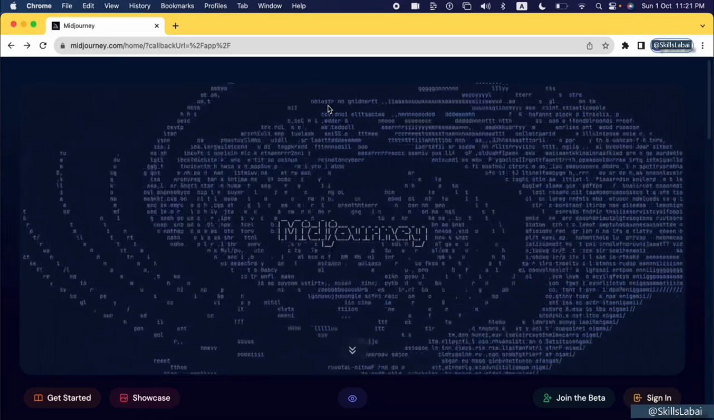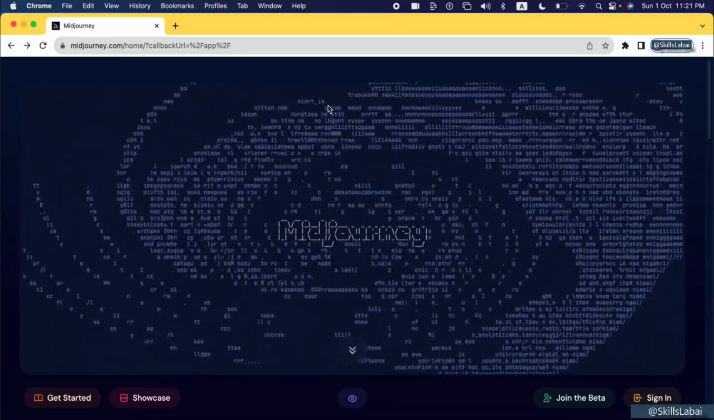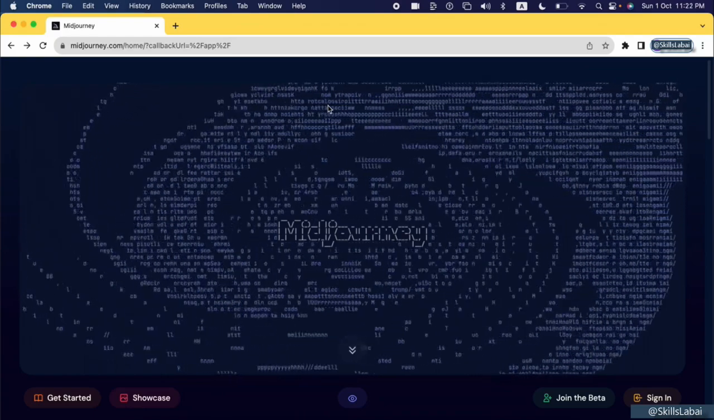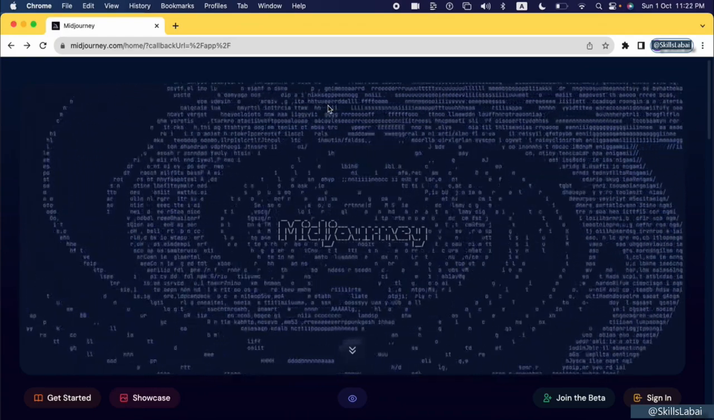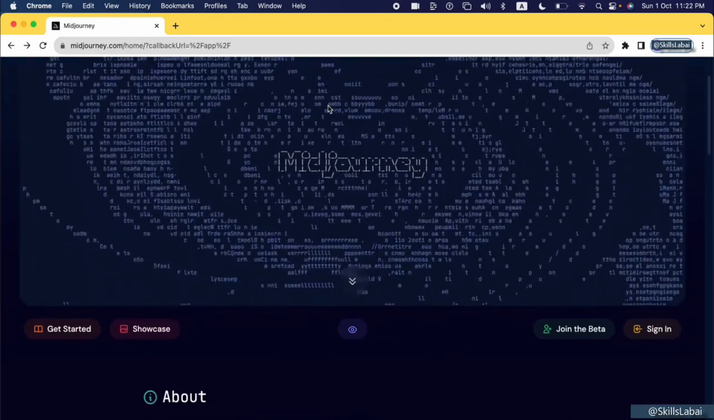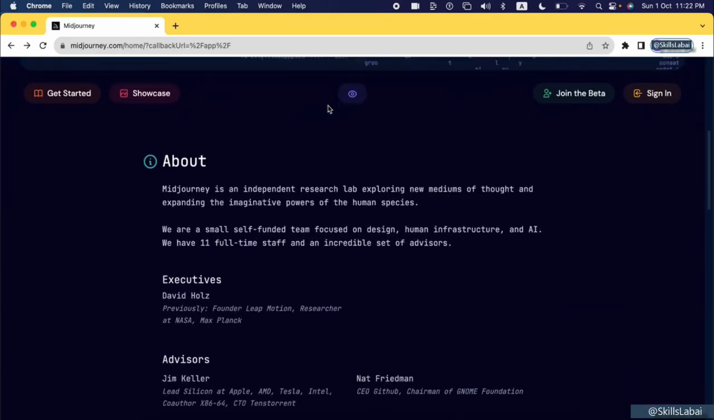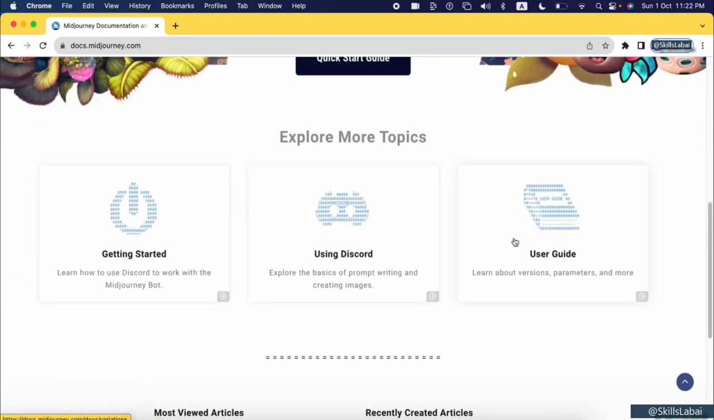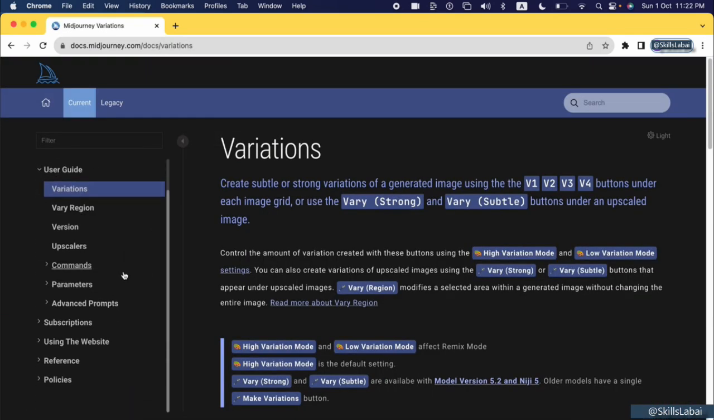When you start to interact with the Midjourney bot on Discord app, there are two main ways to communicate with it, through a command and a prompt. Consider command like the buttons on remote control. So let's go to get started section where we move to user guide and then we'll move to command list.